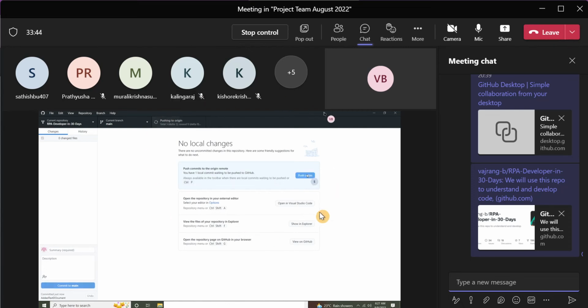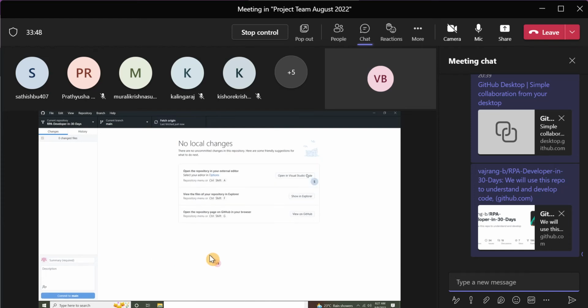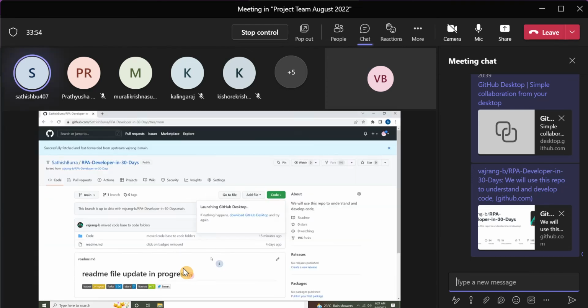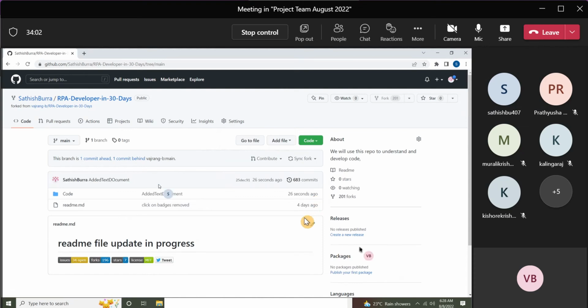So now when you complete push to origin, only then you will be able to see the changes. Okay, go back to your repo in the browser. Yeah, just refresh it. Can you see that Satish added a new text document? In the same way, everyone will have their own changes reflecting over here.